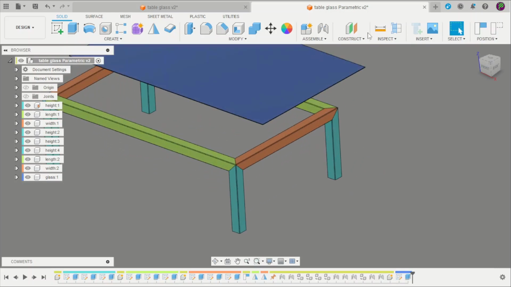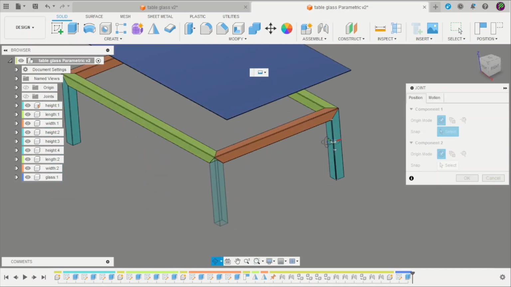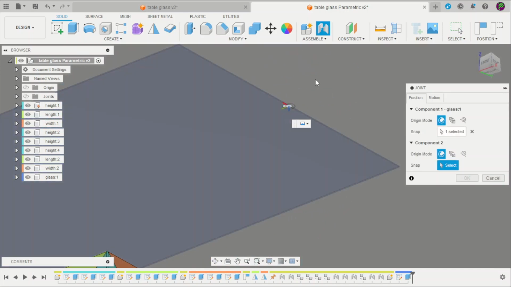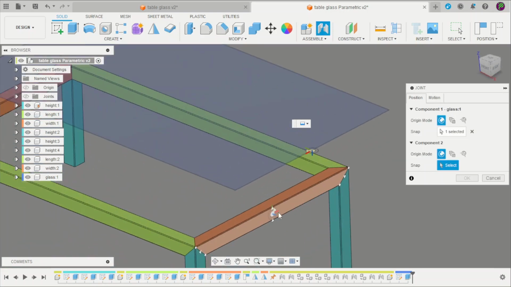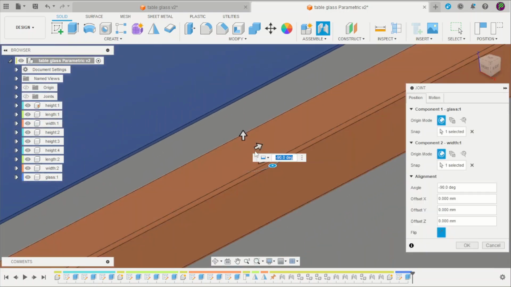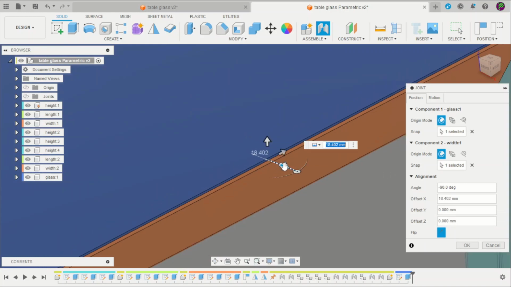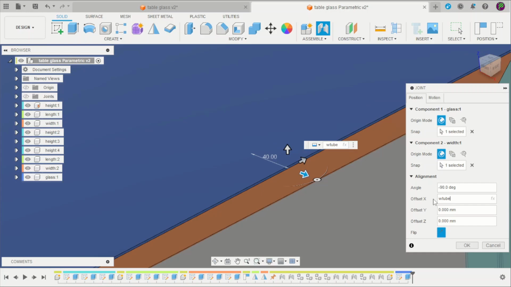Just joint here this point with that point and move. Just move here the widest of the two, divide by 2.